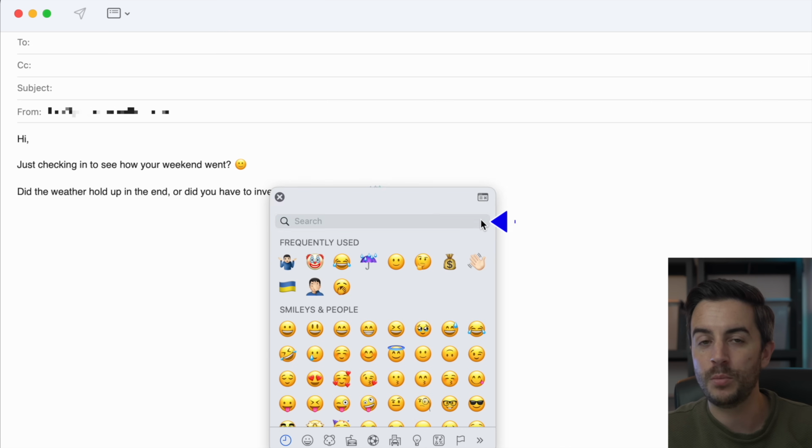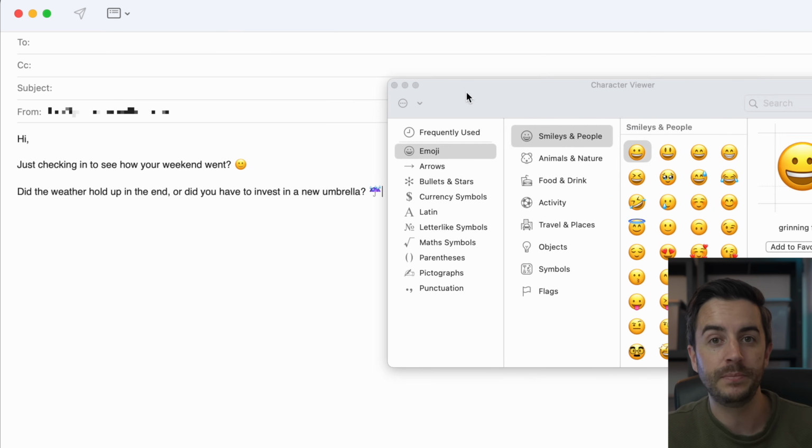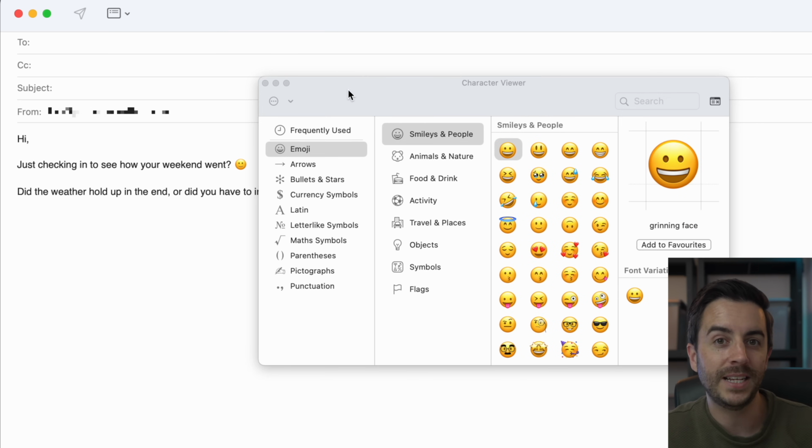Oh, and if you'd prefer a larger, more detailed and arguably easier to use emoji menu, just tap this button up here in the top right of the menu and it will expand. Pressing the same button will take you back to the more minimalist emoji menu instead.